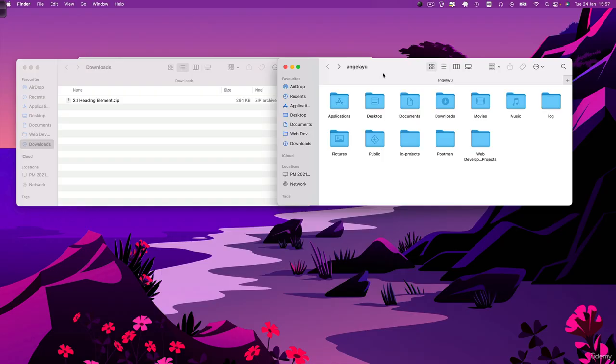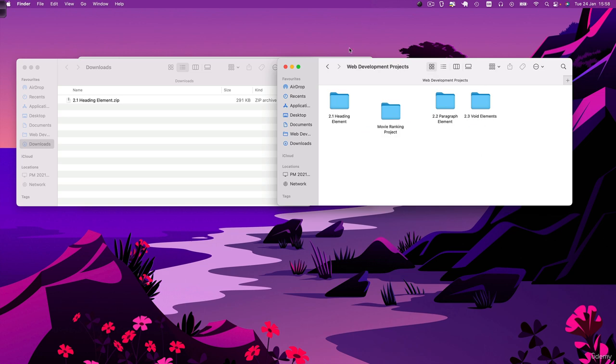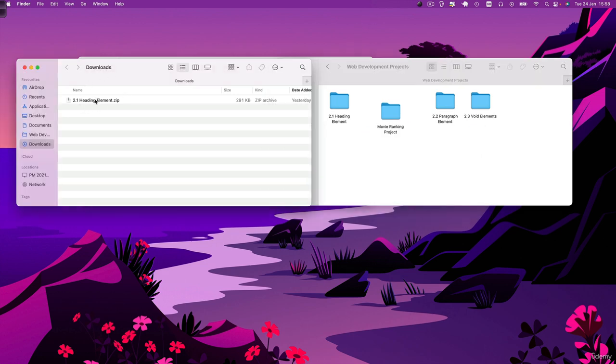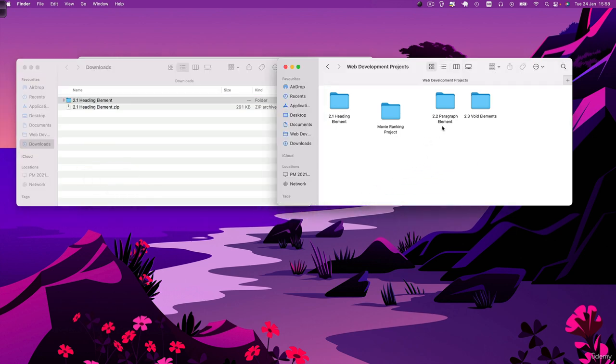Now, the first thing I want you to do is to create a folder for all of your web development projects. You can create that folder anywhere you like on your desktop, in your C drive, in your username section, wherever you want, but just call it web development projects like this. Once you've created that folder, go ahead and open up the zip file that you just downloaded by double-clicking on it. And once you've opened up that zip file, drag it into your web development projects folder, like this. And then you'll be able to access them right here.